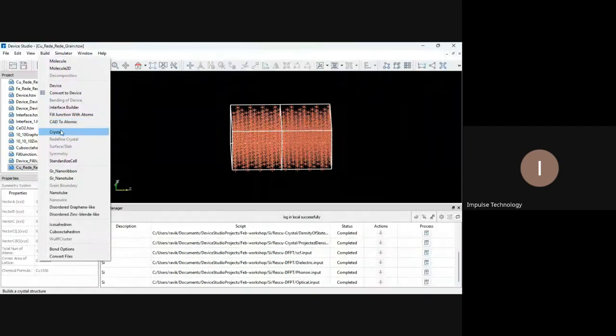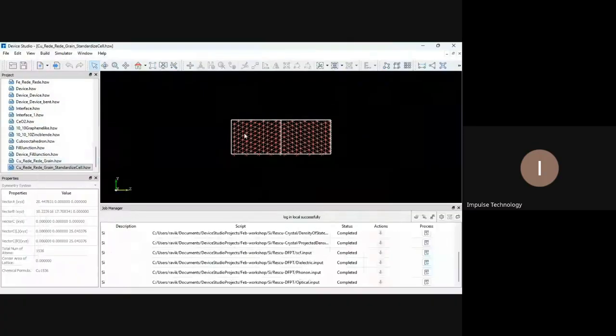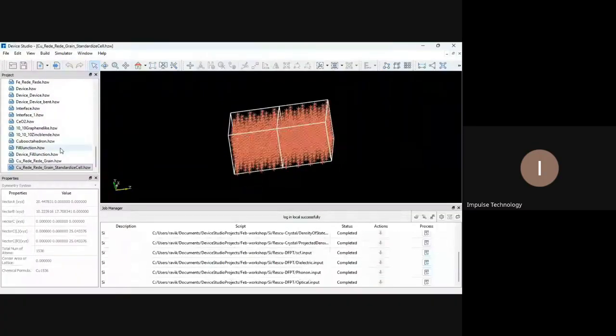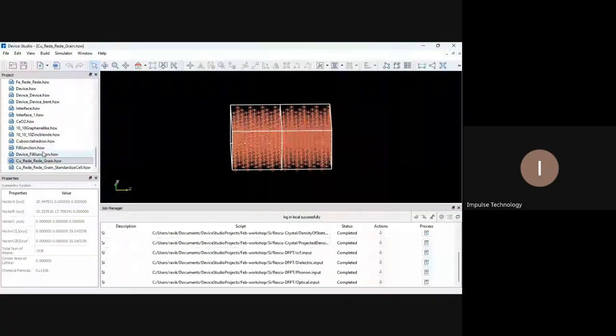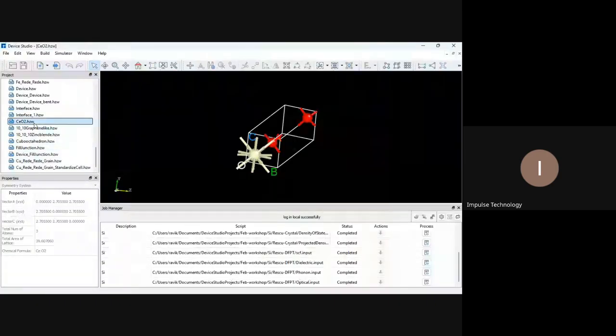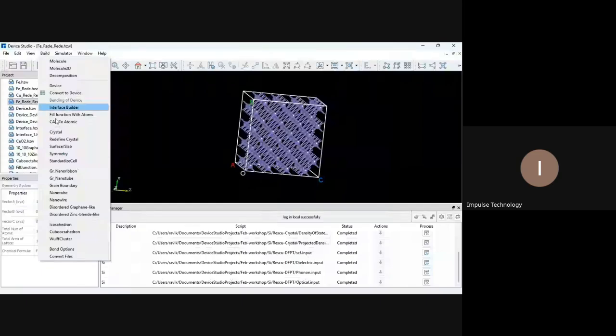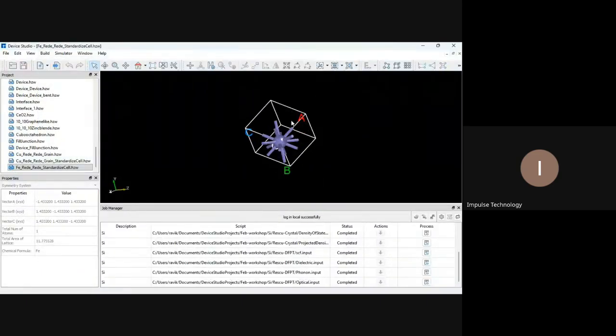Through the crystal option, you can create your own crystal file. And through the redefine option, you can redefine your supercell structure. And the standardized cell option basically converts to the primitive cell. If I click on this, like this one, it will convert to the primitive cell, to the standardized cell option.